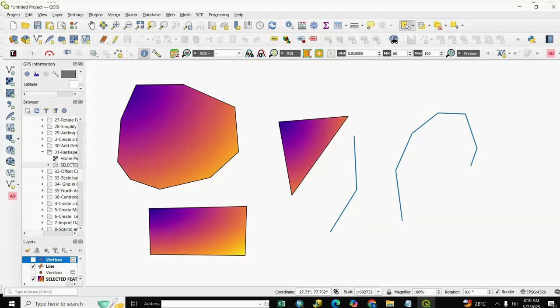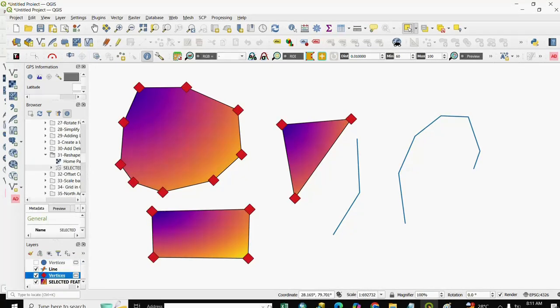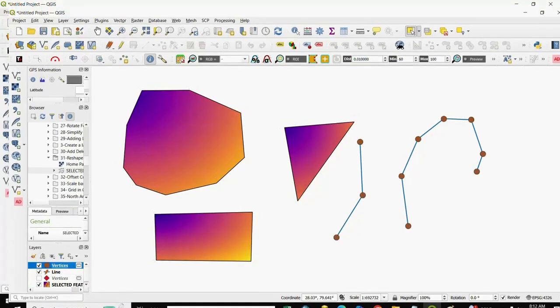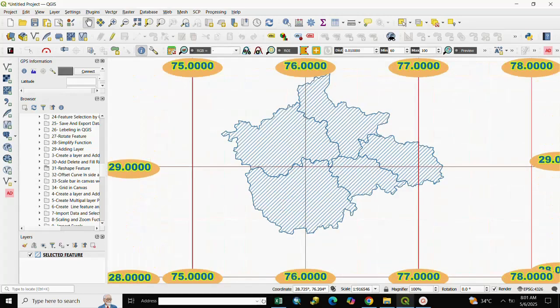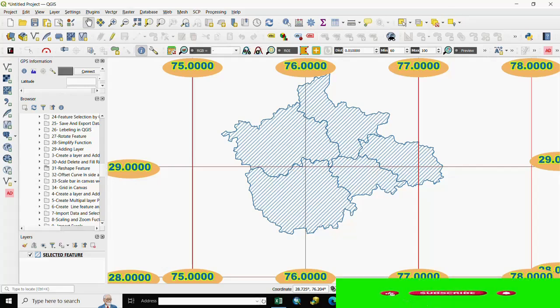Today we discuss how to extract vertex in your polygon and line. So how to display grid in your data and how to label on your grid. So it is very important for you.